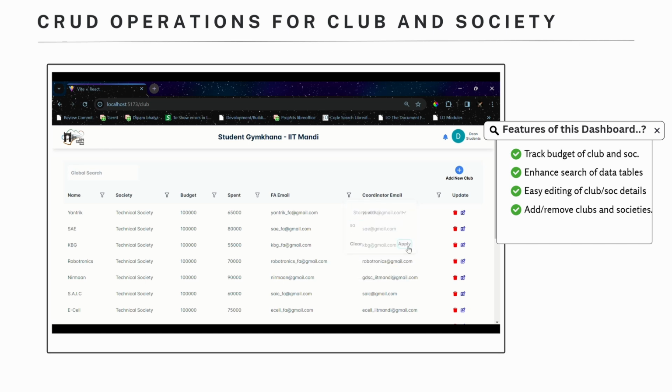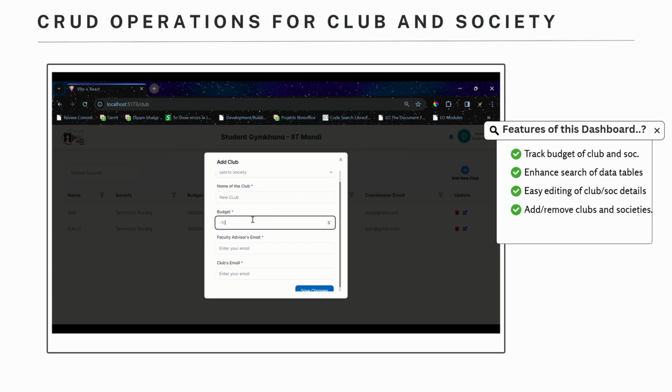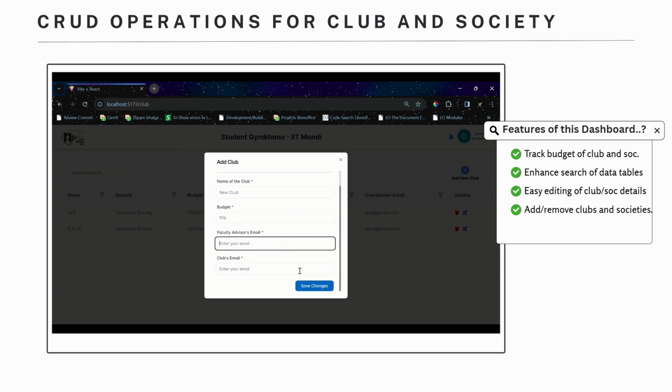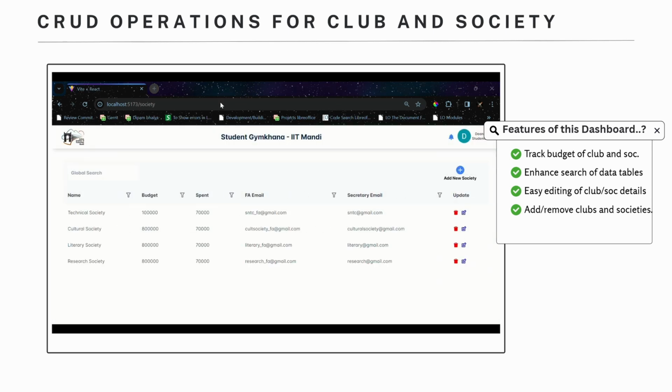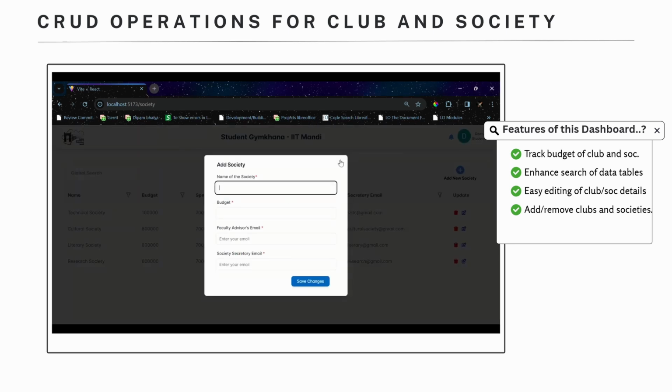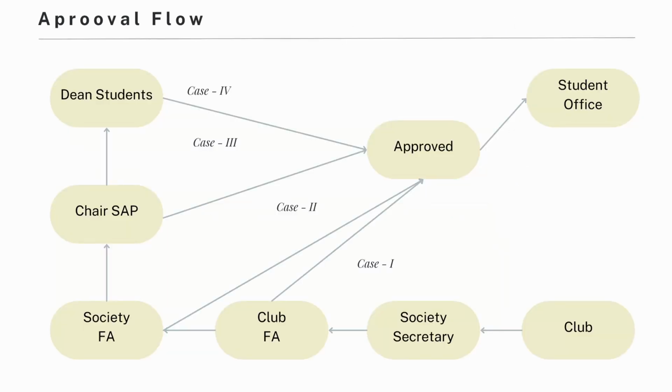The power to add and modify details of clubs has also been given to the Dean. They can specify the required information in the fields present and add or update the club info, leading to easy scalability and better future work. The same is also available for societies, where search functions and modifications of society information can be done. In short, the web application is tailored to fulfill every requirement mentioned by the Gymkhana.